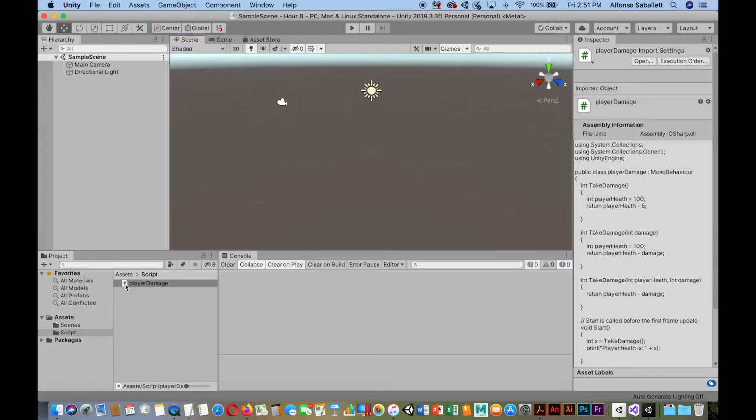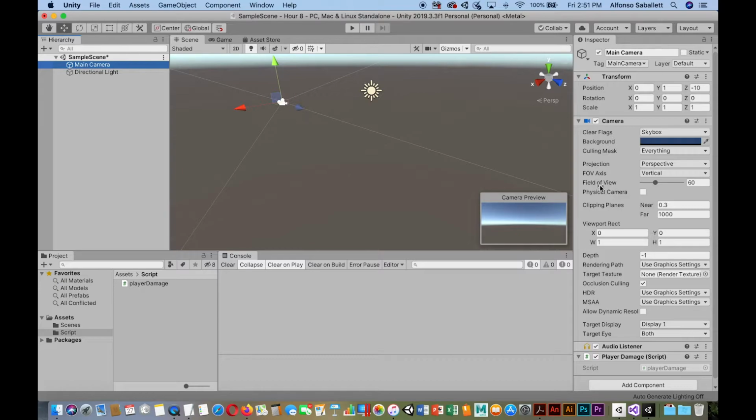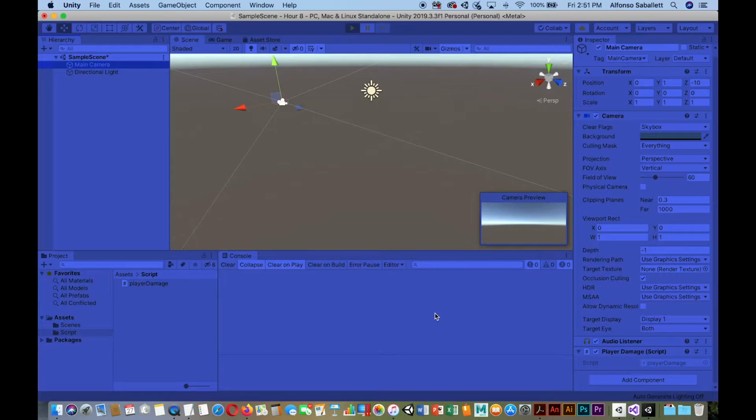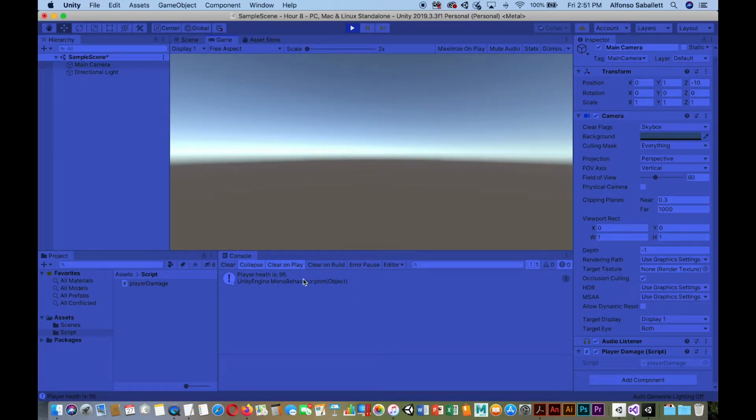So I will go ahead and, for now, just add it to the main camera, and you'll notice the script is down at the bottom right here. All right, so let's run Unity and see what happens. So Command P or Control P, and you'll notice player health is 95. As I said before, that's the return value for that particular method that we just created.